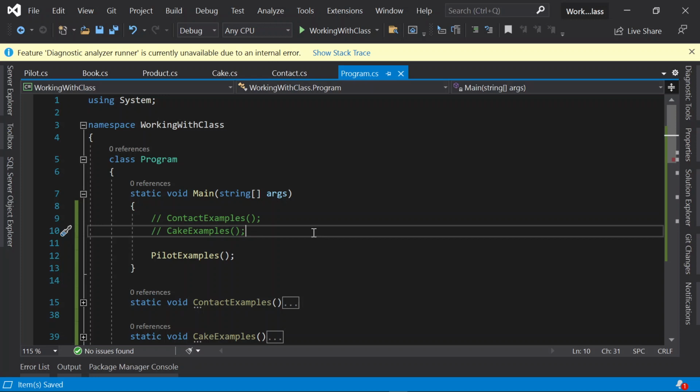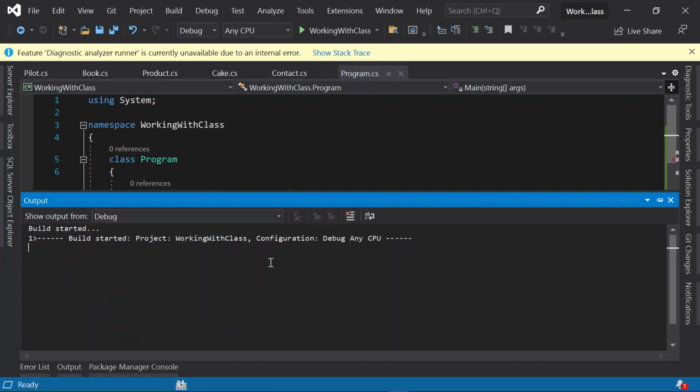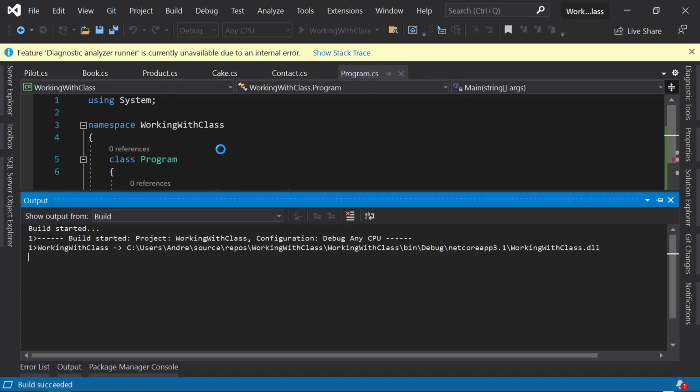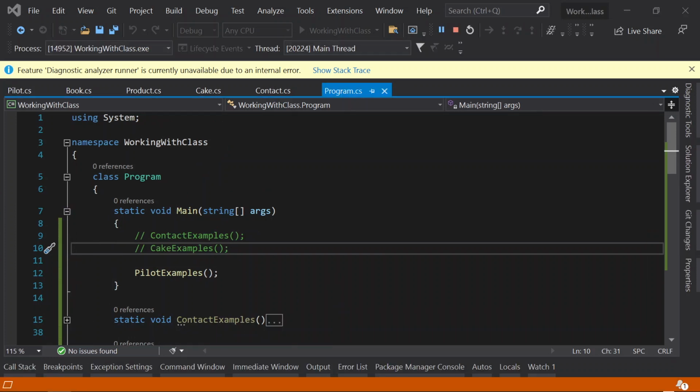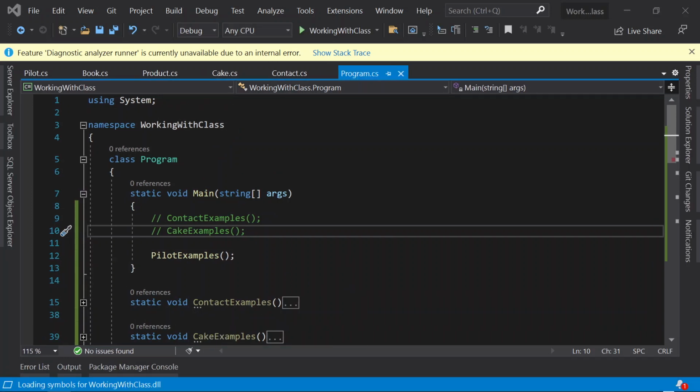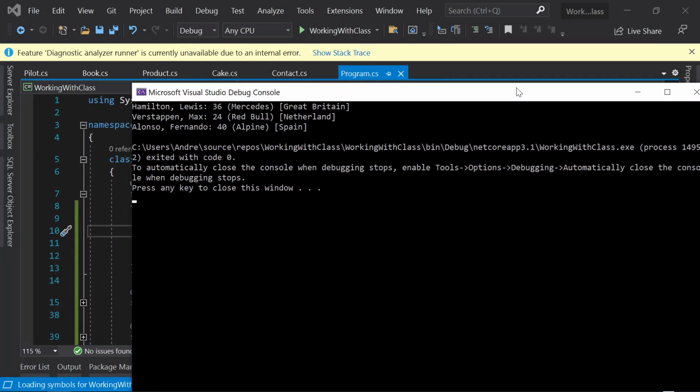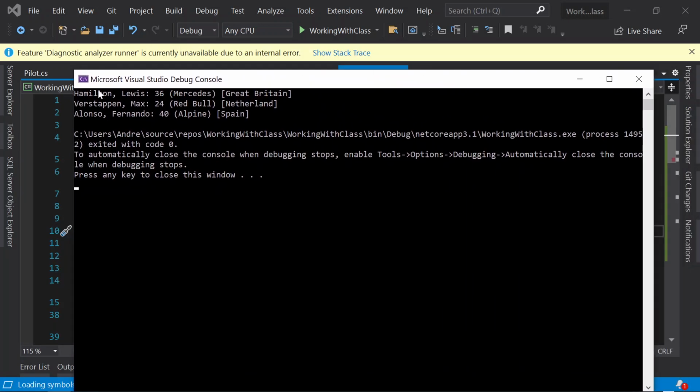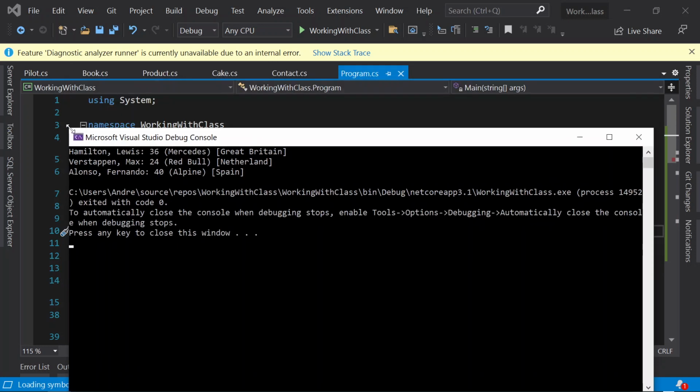Very nice. So I use the F5. I don't go through this line by line. I use the F5 to execute everything at once. And looking at the debug console, I have my pilots, the age information, the team, and the country from my pilots. Okay, so very nice, very good.